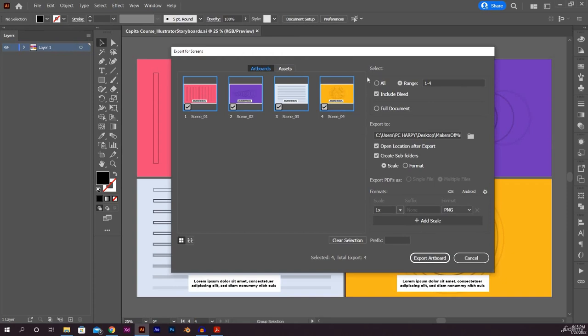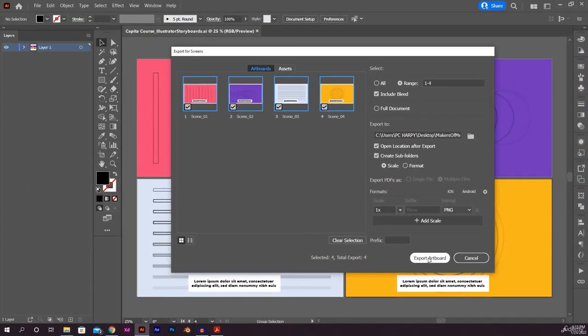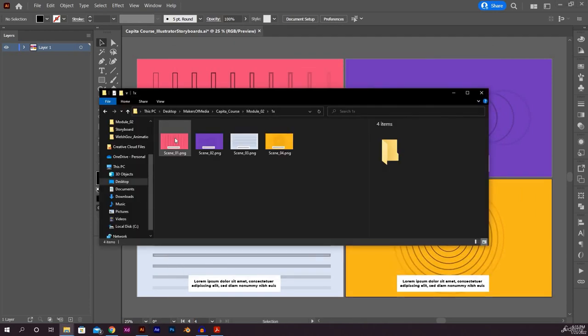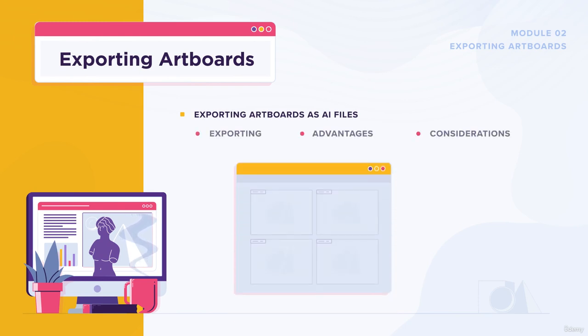The menu on the right gives us options of how and where we want to export our images. Once we're done selecting all the options and parameters, just click on the Export Artboards button and Illustrator will start the export process. Once it's done, Illustrator will open the folder where the files were created if you kept that option checked.